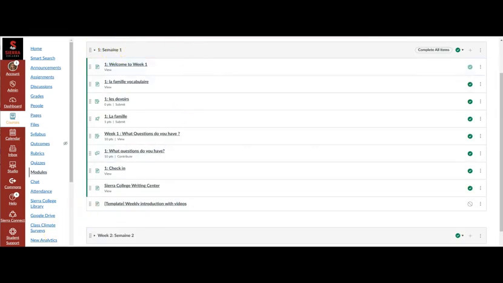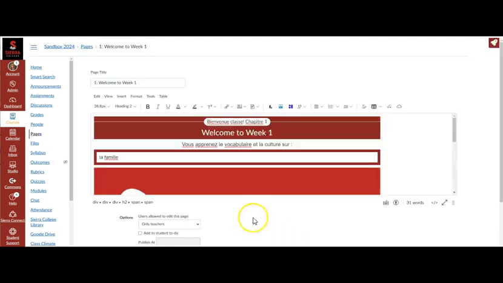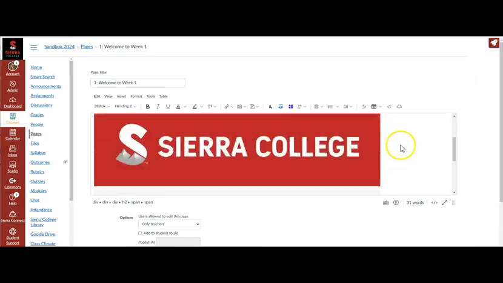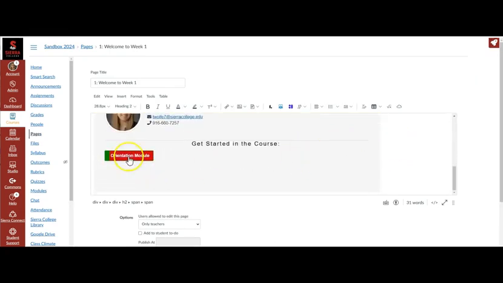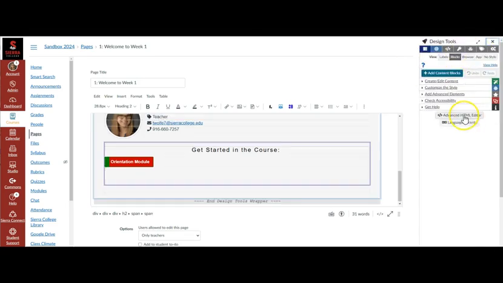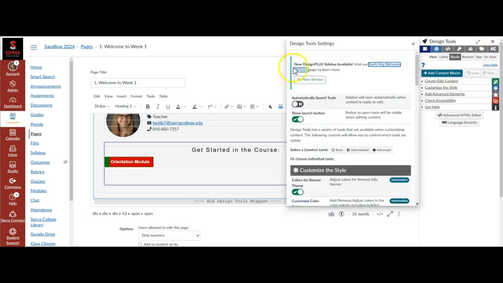Next, we'll go to see how we can do this in DesignPlus, the newer version. So first I'm going to return here to our page that we previously added our orientation module button to. Clicked edit, and then we'll open up Design Tools again. So within Design Tools, in order to switch this to the newer version of DesignPlus, we are going to toggle this button all the way to the right. Looks like 3 gears. And within here, you can click Try New Version.